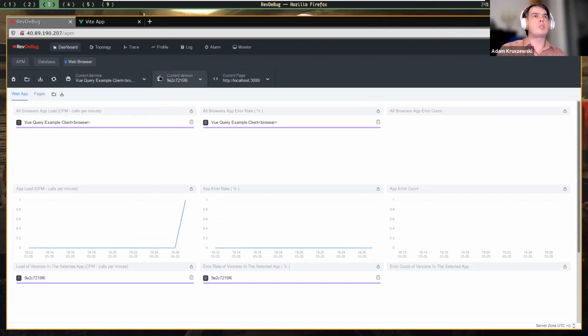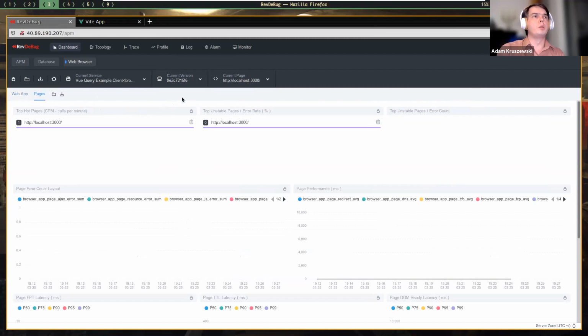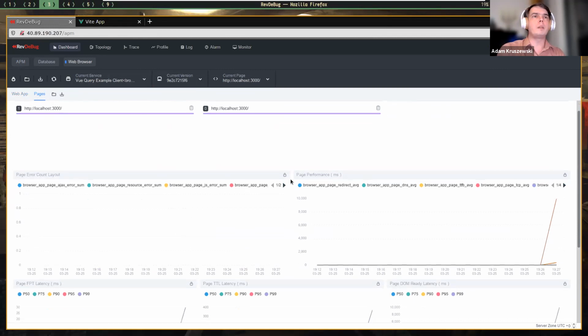So I see my application, the current version of the application, and the current page. The current page is quite useful when we go to the pages section. So I can see, of course, the top hot pages. There's a one-page application, so it's one. And the top unstable pages, when the errors are happening.